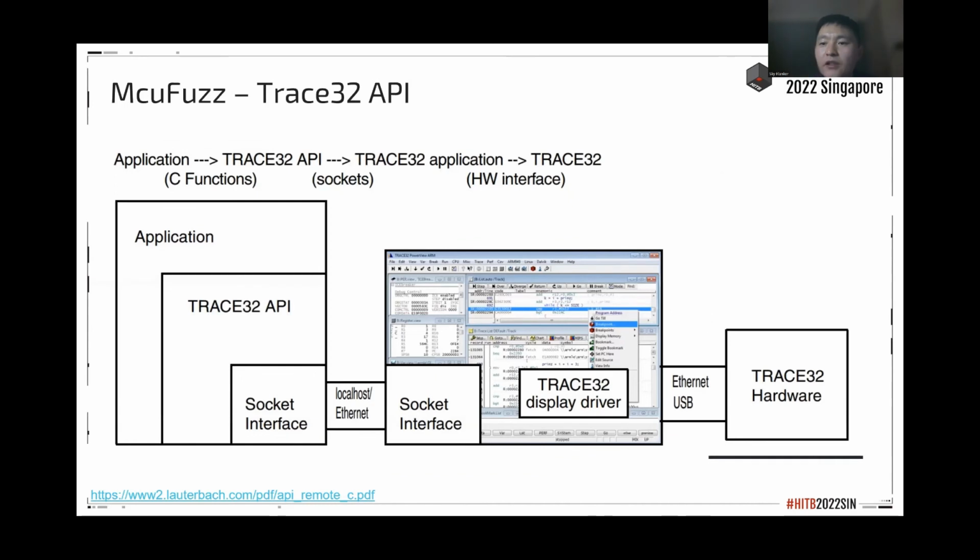Finally, let's talk about the API support of Trace32. All the functions of Trace32 mentioned above can be done through the API, which supports languages such as Python or C.